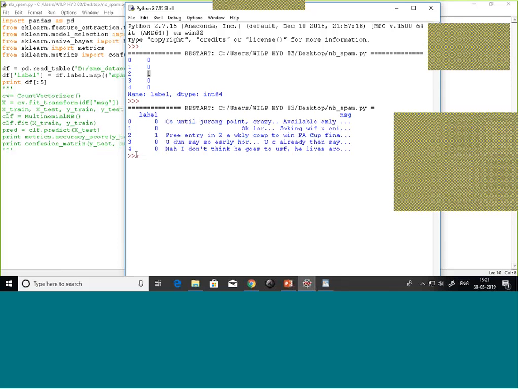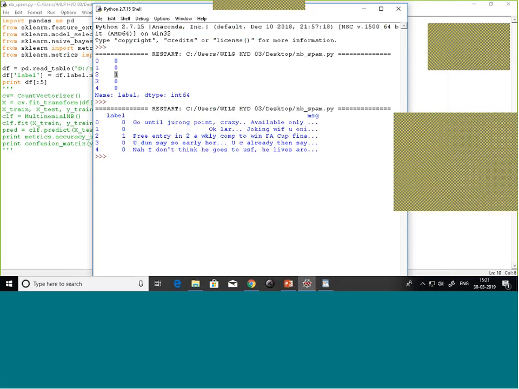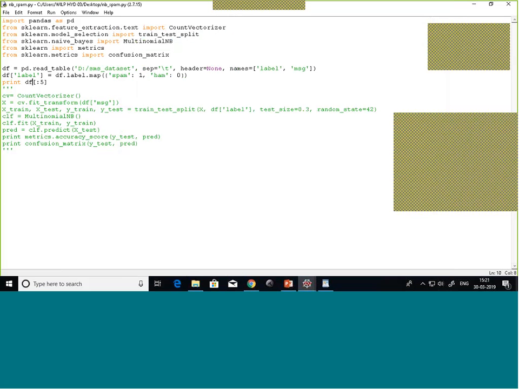Okay, so we want to look at the first 5 rows of the complete table. You can just go like this. So you can see now the label and the message as well. The first 2 are ham, the third one is spam, looks like spam. Free entry and all these things. Alright, so let's move this here.